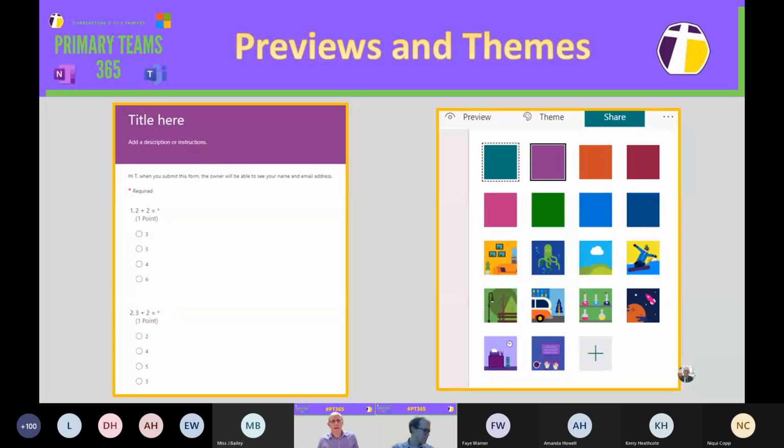You can change the way that your form looks. So you can preview it and you can change the theme using these two here. When you preview, you can either see how it will look on a laptop or desktop or how it will look on a phone. So again, it's on the cloud, it can be accessed on any device. In terms of themes, you can just go for a color. You can use one of the themes that Microsoft have already put in there, or you can upload your own, as we did when we sent out the form for you to sign up for this event.